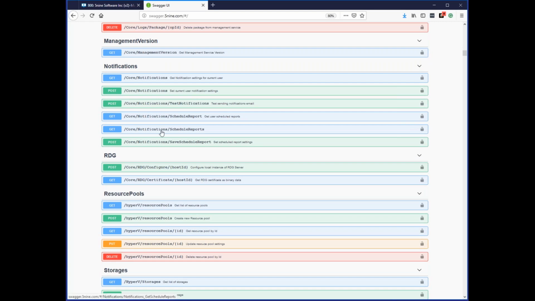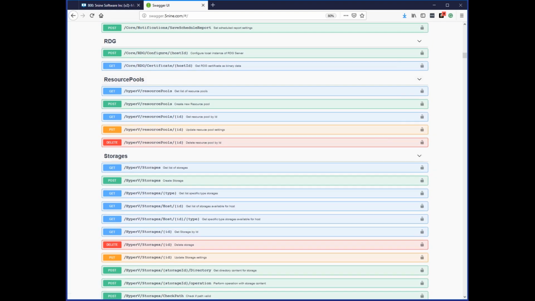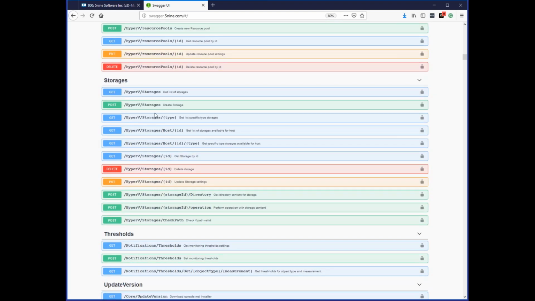These are all those notifications that are coming out. A notification would be something like, as we looked at earlier, a backup has failed, some kind of alert or warning that is sent out by email. You can also schedule reports and schedule notifications. Remote desktop gateways, resource pools, storage locations. You can create storage locations. You can monitor your storage location. You can get details about it, for example, the space and stuff like that.